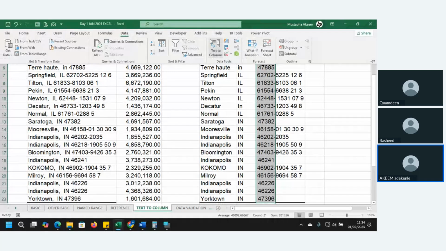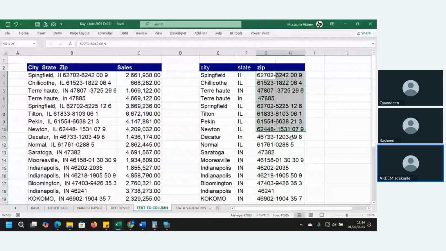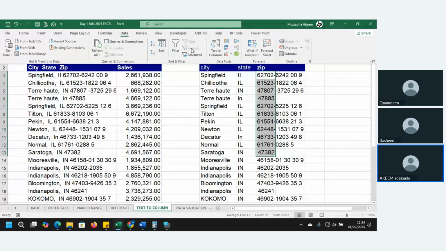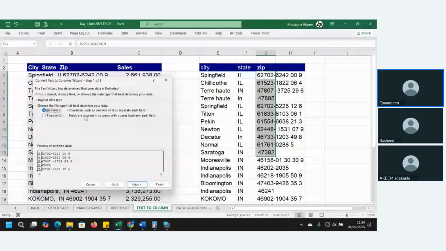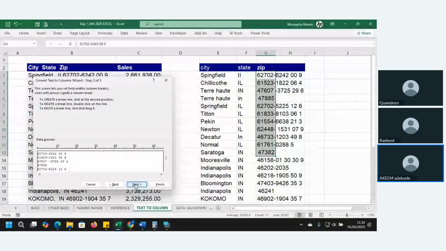Data tab, text to column. Let me do the first approach, using fixed width. So data tab, select text to column, fixed width, next. Now I want to select where the line will be. I can come here and click this line. I just click at the back of this number, click once, and click finish.